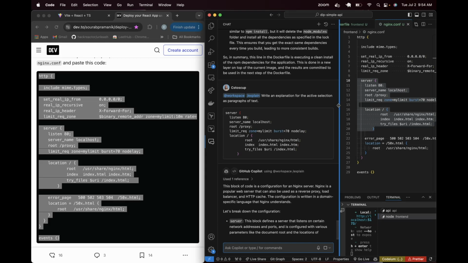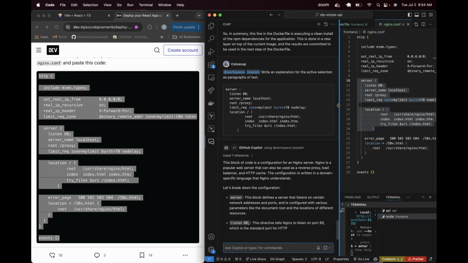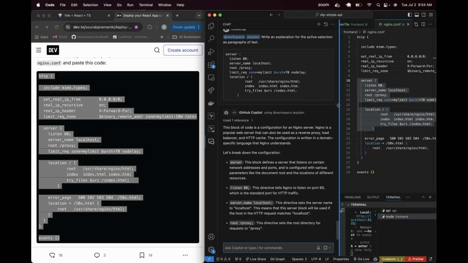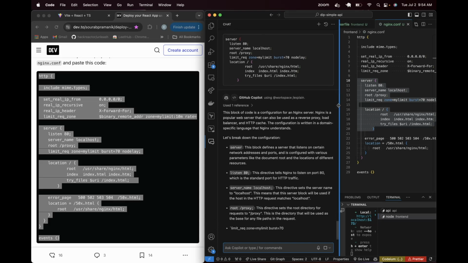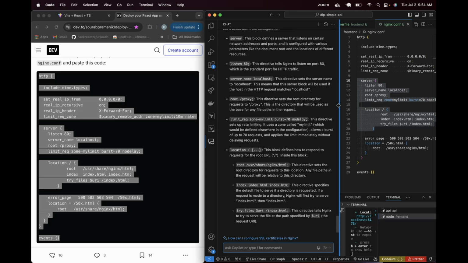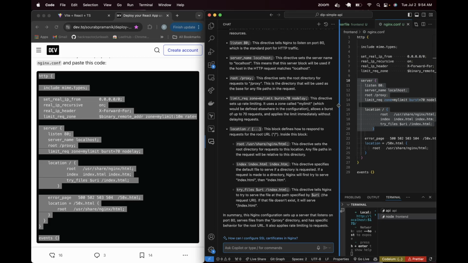All right, so let's break it down. Let's do it, Copilot. Server: this block defines a server that listens on certain network addresses and ports and is configured with various parameters like the document root and locations of different resources. Listen 80 is the directive that tells Nginx to listen on port 80, which is the standard port for HTTP traffic. All right, perfect. And that's what's happening. We're having HTTP traffic come in and Nginx is listening for it.